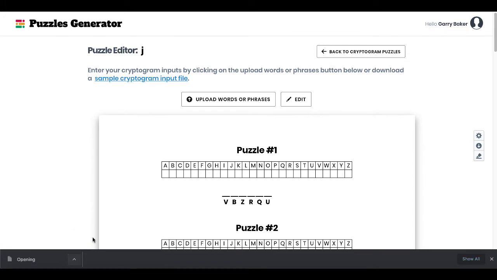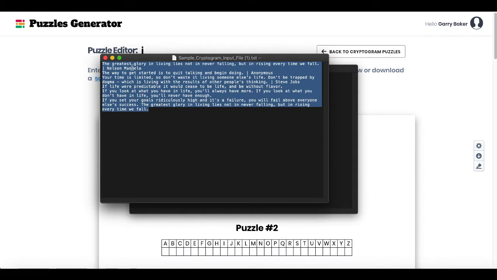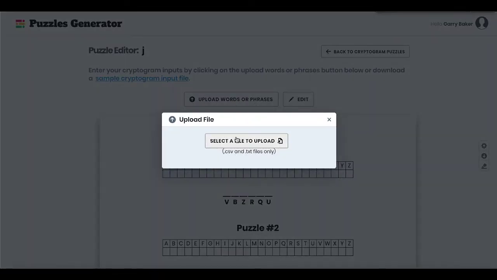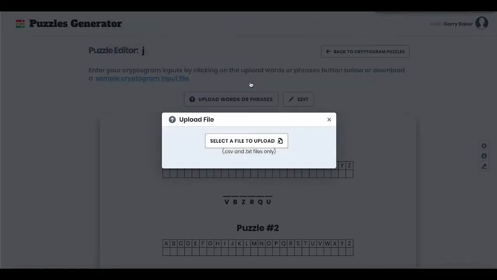And when you open that, it's going to show you the simple format that you're going to use, which in this case, to create a simple cryptogram is just a sentence. And then if you want an author's name, you just simply put this little pipe symbol here, this little line. So simply you just upload that file right here, by selecting that file, here is the sample crypto input file.